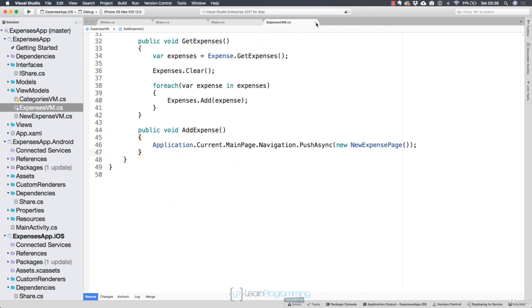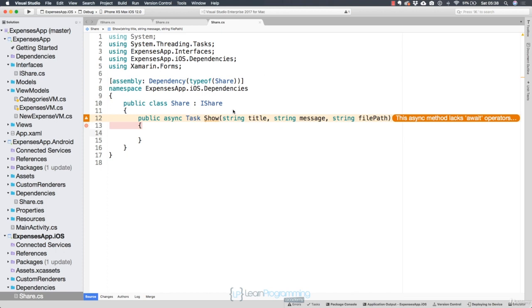Nothing really interesting happening in here. Now, what I do want to add is the iOS functionality for sharing. Now in here, what we want to do is share a file that I will be creating in a later lecture. It's simply going to be a TXT file with some information about the expenses that this user has been generating per category, which is why I want the button to be in the categories VM.